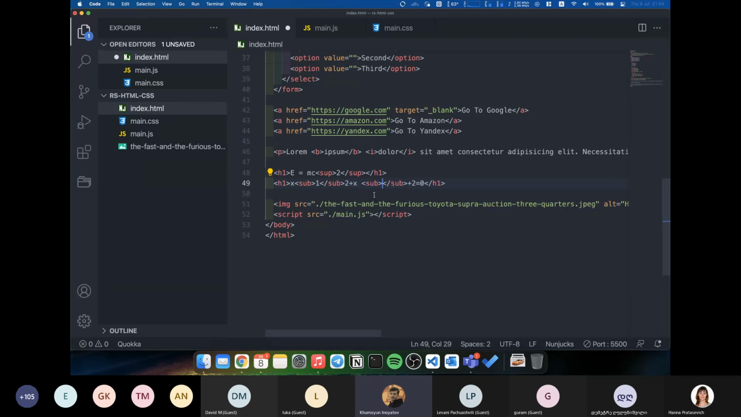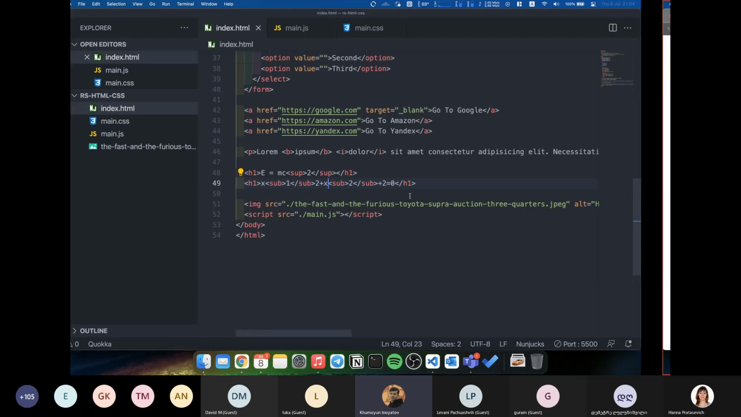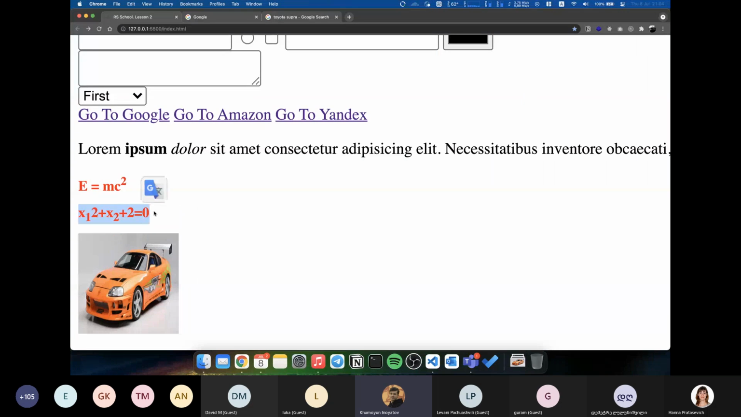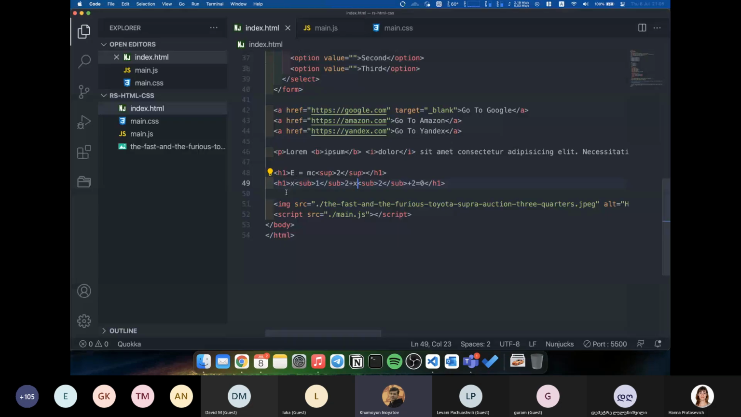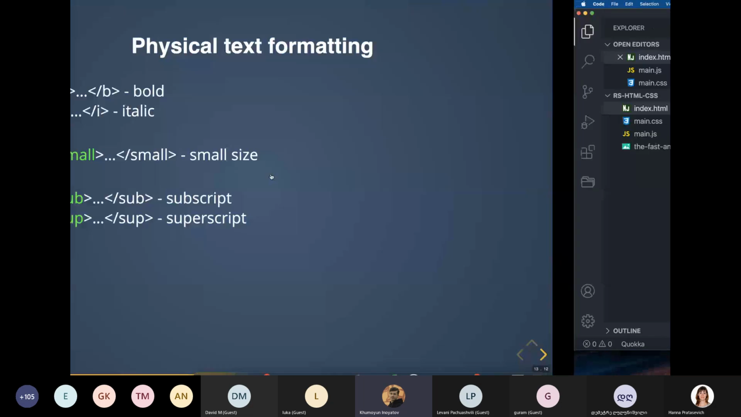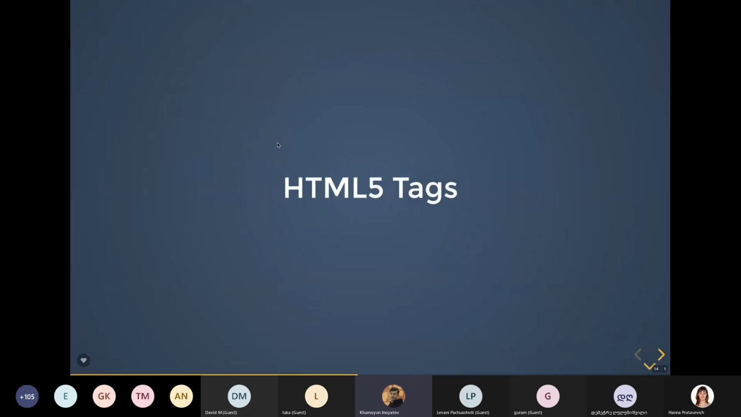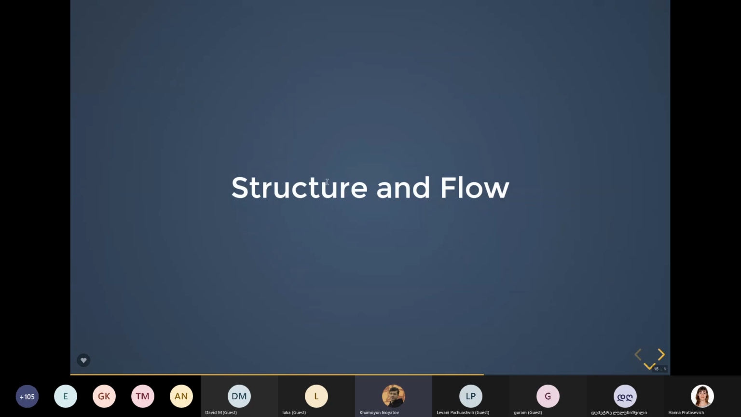We can write it here, and it will become like the square equation. In short, it can help you with writing some kind of formulas, chemical formulas, physical or mathematics formulas. With the help of the sub and the sup, you can do that. So the next thing is the HTML5 text.